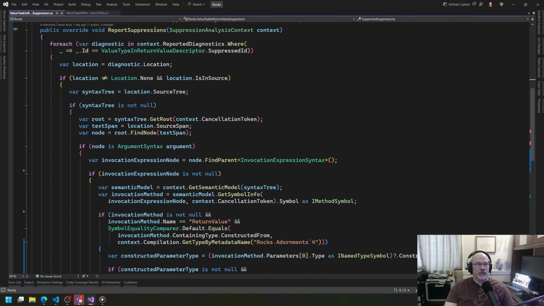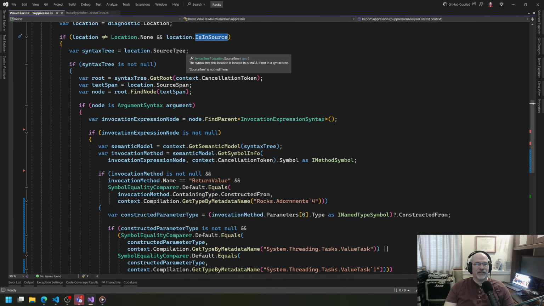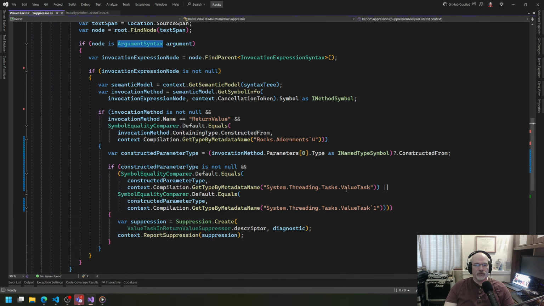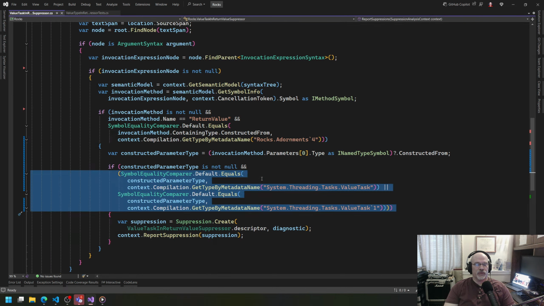So I made the report suppressions a little bit more defensive in terms of making sure it's in source, that the syntax tree is not null, because that could be null. You're making sure it's this. And I do also check for ValueTask and ValueTask of T result, I think is what it is. So I'm trying to be defensive and capture both of these, even though CA2012 seems to only work for ValueTask of T, and it's only for the FromResult. Again, I've got to talk to the team about that because that doesn't make a lot of sense to me.